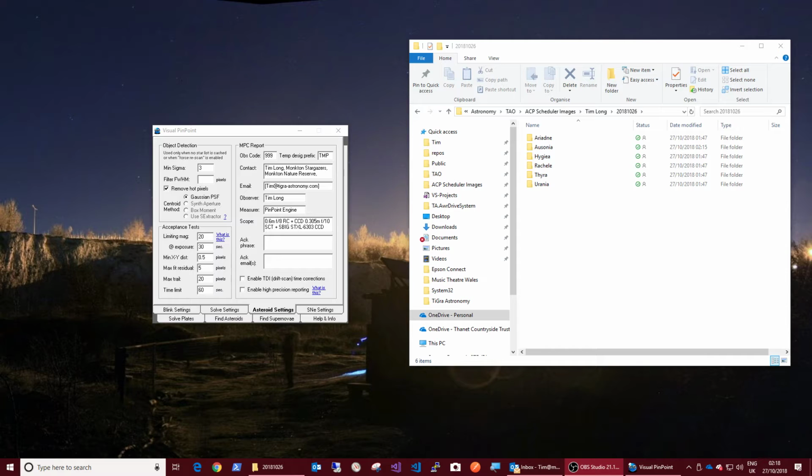Now, the Tiger Automatic Observatory at Monkton Nature Reserve has been doing asteroid follow-ups last night. It managed to get a few in before the weather closed down, and so here is some of the data that we've captured. So I'm just going to demonstrate very quickly how we process this data and actually find the asteroids. I'm using a program here called Visual Pinpoint, which comes as part of the Astronomer's Control program that we use to control the observatory.